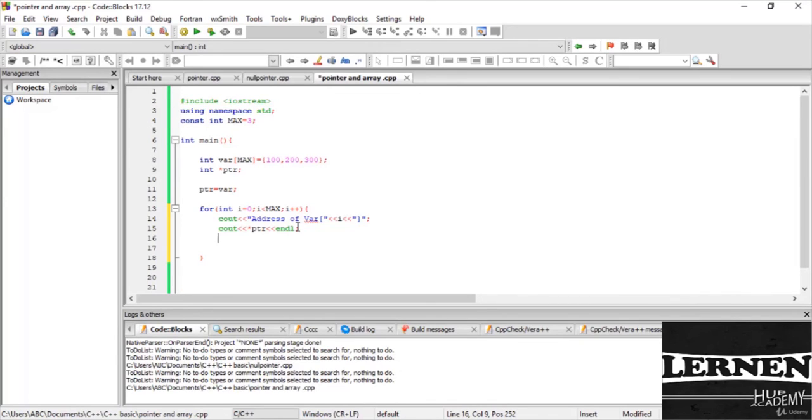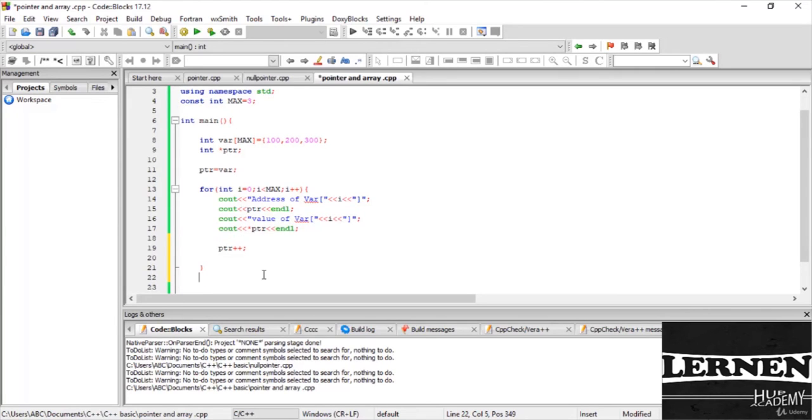Okay, now I just copy this and cout again for the value of the variable, which is i, and then it will print this pointer. So first one without pointer and then with pointer, and then I just point to the next location, which is ptr plus plus. So simply the increment operator, and return 0. Run this code.